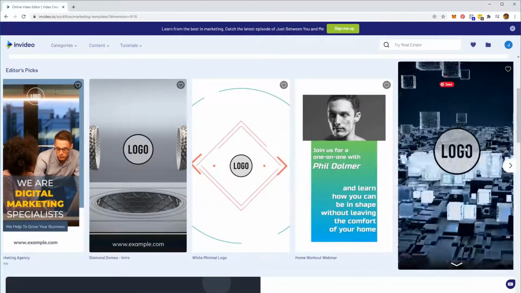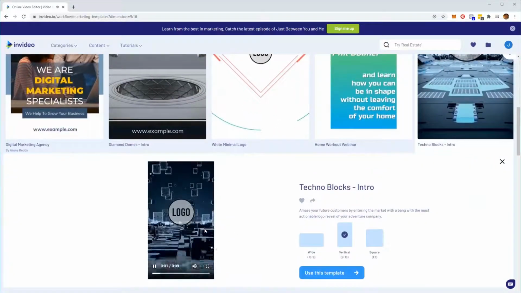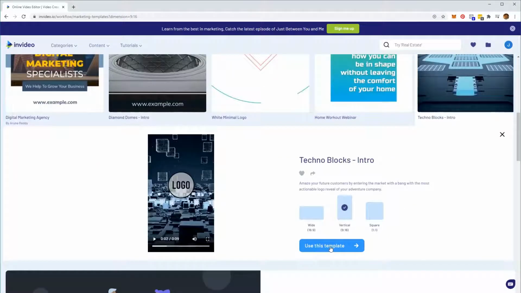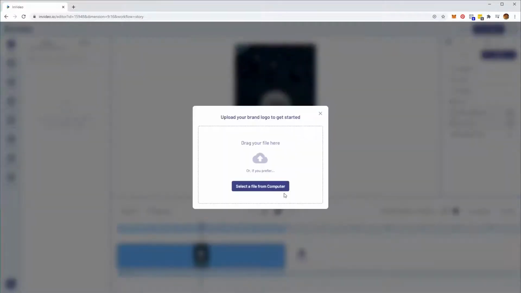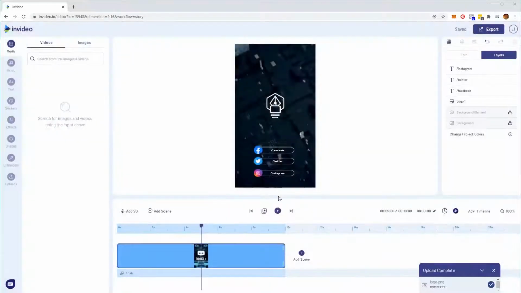So I'm just going to pick this one. Click use this template to move on to the next section. And then with this template, it requires you to upload a logo file. So let's go ahead and select a file from our computer and upload it. So I'm just going to click and drag a logo in here and wait for it to finish uploading. And then once it's done, you'll see that we've got our video template here complete with our logo in the middle.